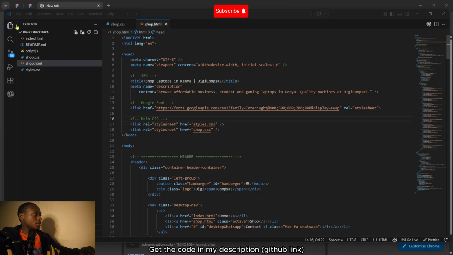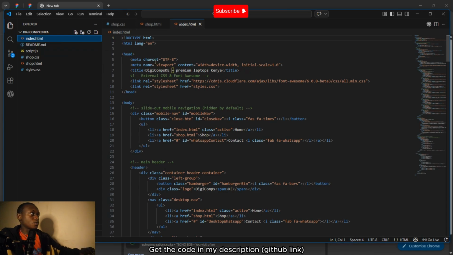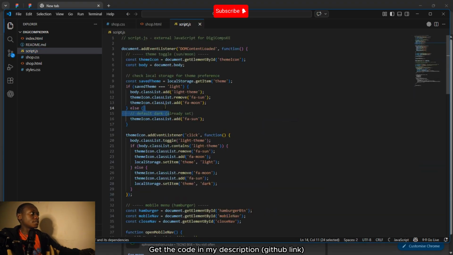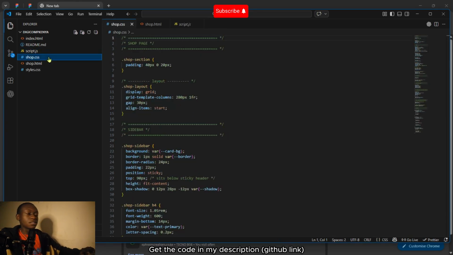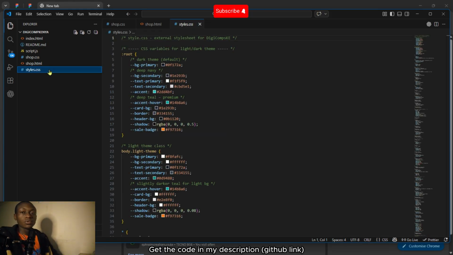So in my Visual Studio Code, as you can see, I have these files over here. index.html, this is the home page. I'm creating a website called Digital Computers Kenya, and then we have the scripts.javascript. This is a JavaScript file. JavaScript adds interactiveness and functionality. Shop.css, these are the cascading style sheets for the shop page. Then we have the shop.html, and we have styles.css. These are the files that will build our entire website. So style.css is the styles for the index page, the home page.